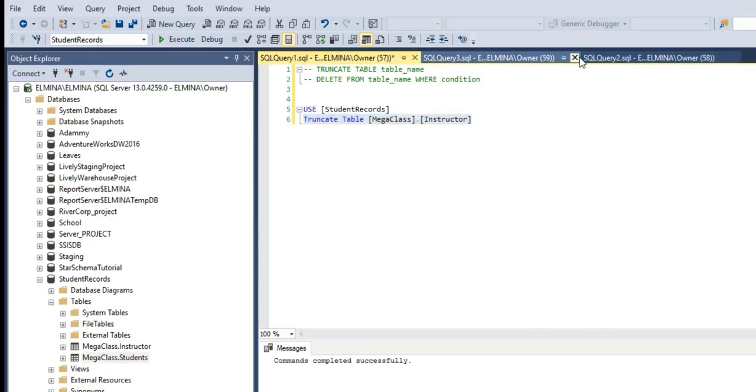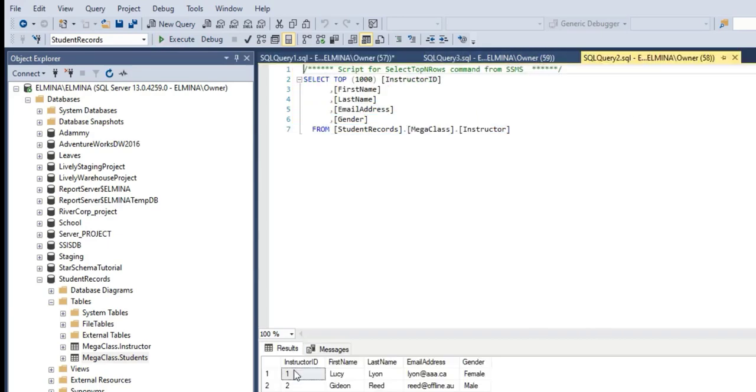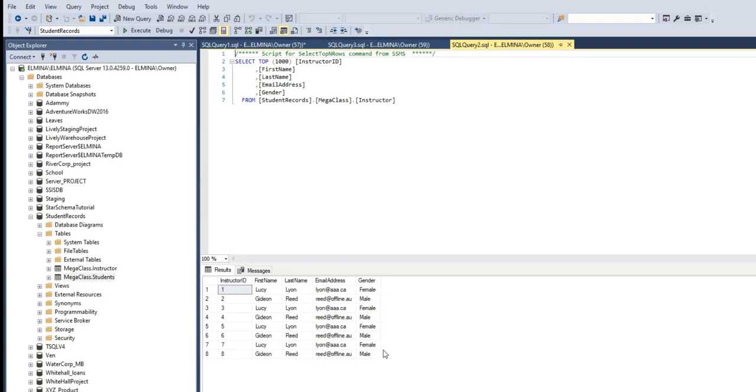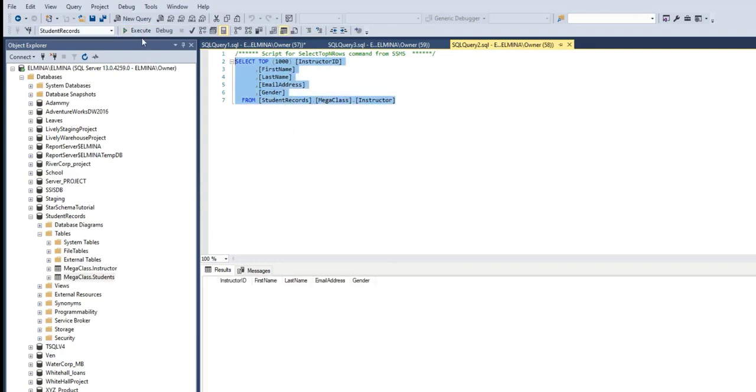Okay, so in our instructor table, these are the records we had in our instructor table before truncating it. Now, if we select top 1000 rows, we should see that all these records have been erased from this table. However, the table structure, which are the column names, the instructor ID, first name, last name, email address, gender, should still remain. So now that we've truncated our table, let's see what records are left in our instructor table. See, all the records are gone, but the table structure is still there.